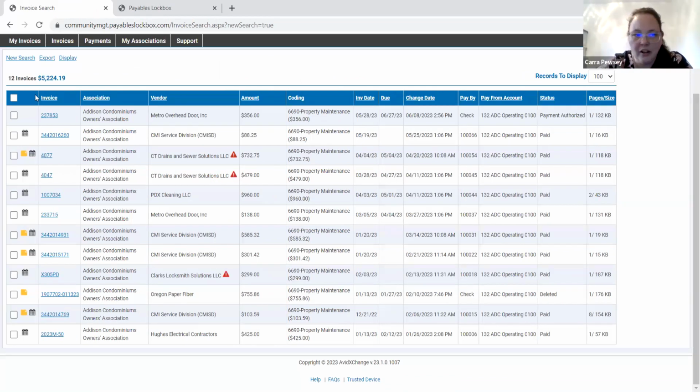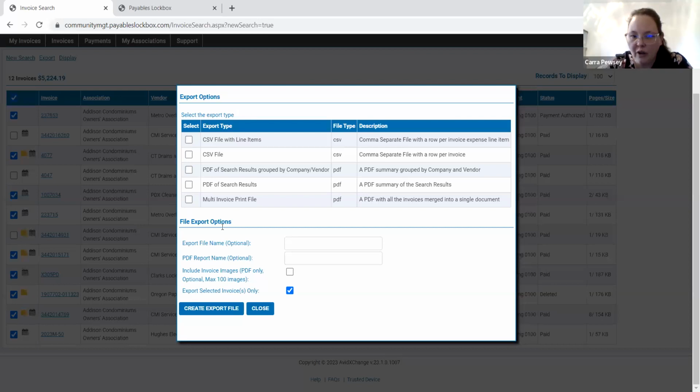And then you can select either all of them or whichever ones you want, and you can export to a report. And then here you have your options of what kind of export that you want. And it tells you exactly kind of how the file is going to be grouped. The one that I find the best so far, that I think works well, is the PDF of the search results.